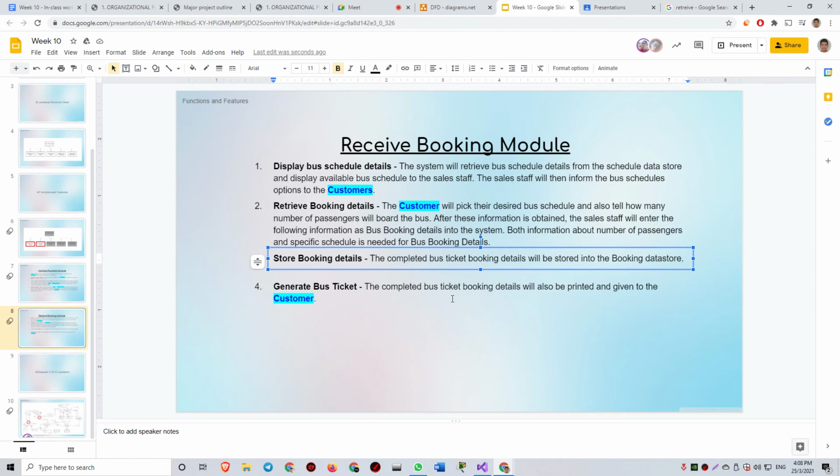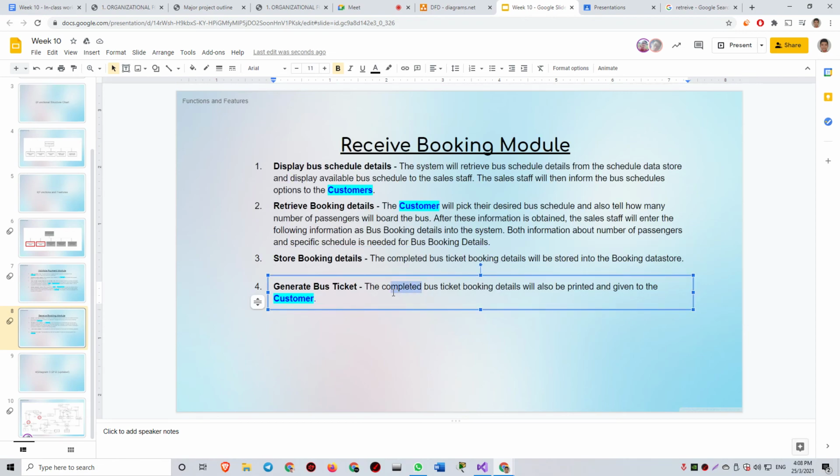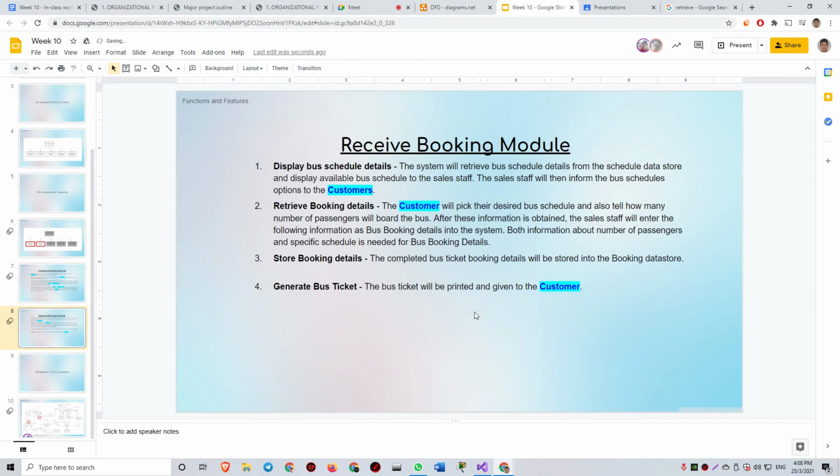Number 4. So I generate bus ticket, so the bus ticket will be printed. Only the bus ticket, because your output is bus ticket. And then store booking detail, the completed bus ticket booking details will be stored into the booking data store. Make data store as 2 words.